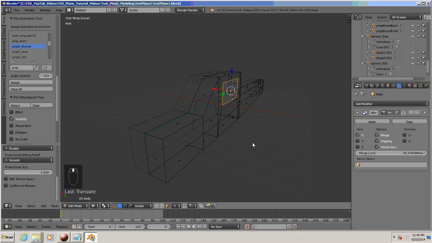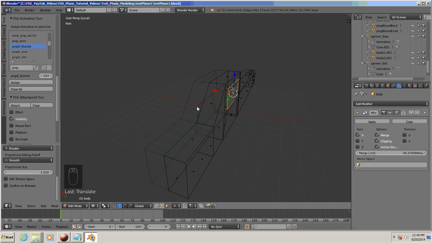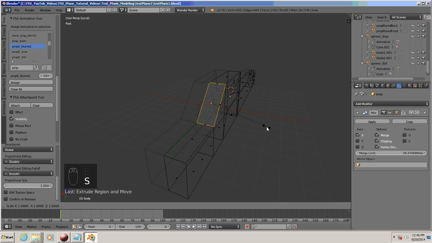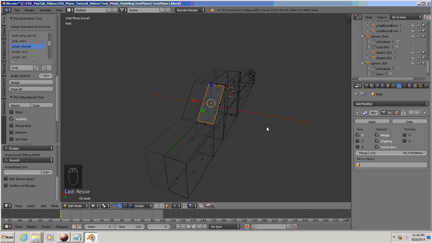Now we're going to go to the front of the fuselage, and we're going to click on the face that is in the front where the front window would be. Select it, hit E to extrude, escape, S to scale, and 0.9 and enter. Okay, so now we have a face for the front window.